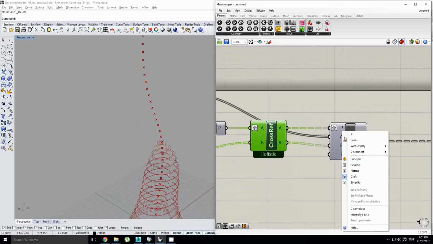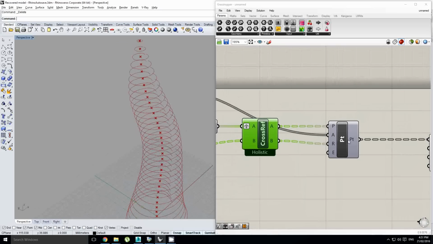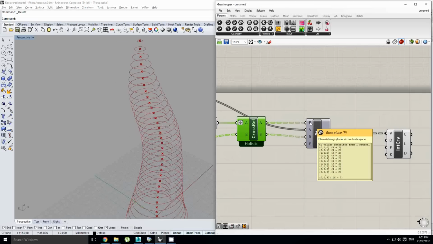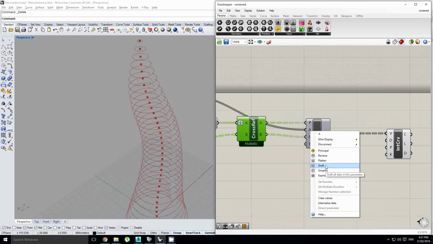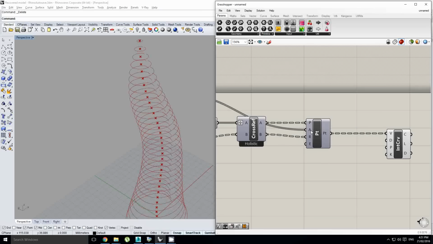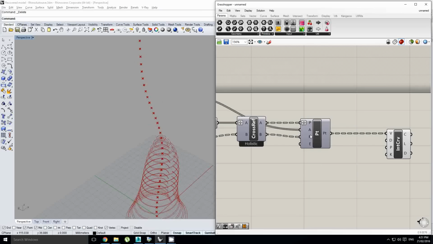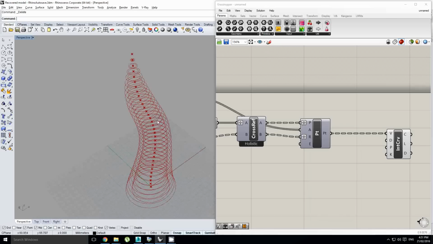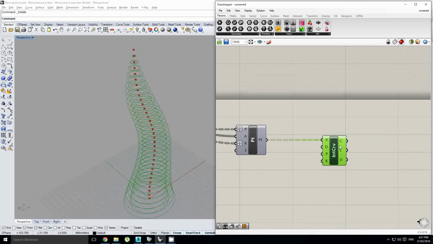Nope. Huh, that's interesting. We have, let's see, 33 lists here. Let's try grafting both of these. There we go. Cool. So now I'm getting my two sets of curves, except they're going the wrong way.